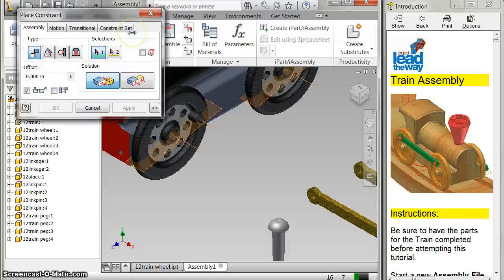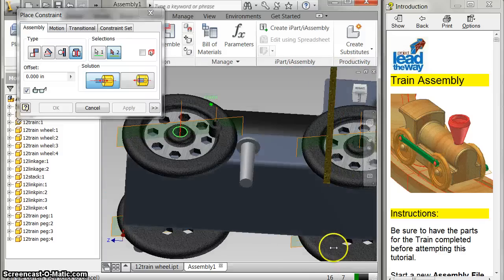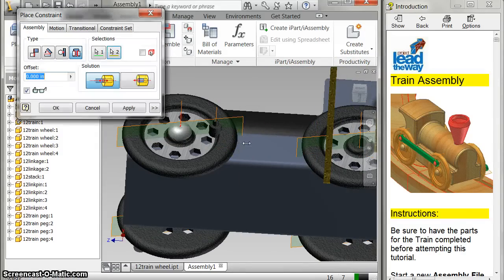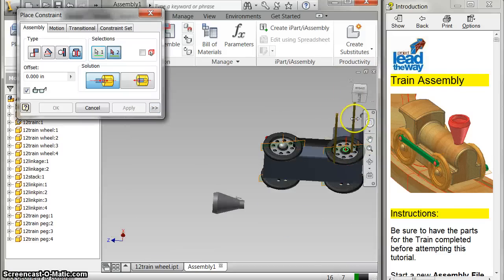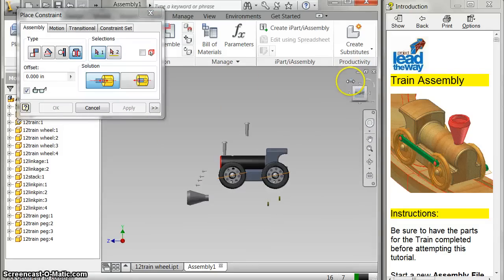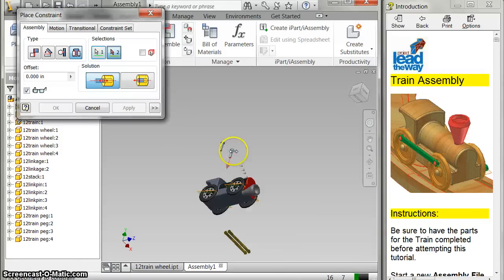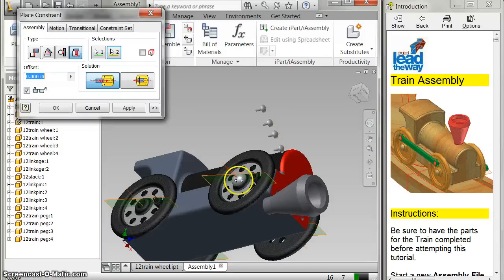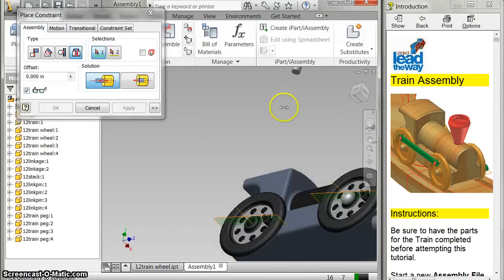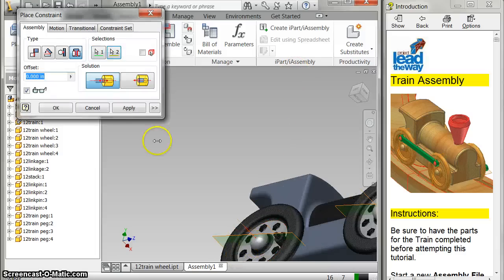Let's do constrain and insert, and I want to get that, and I needed to get it with the underside of the pins. You got to do some rotating around, so it's got to be like that, otherwise it won't work. And then I do that one, that one, and apply. Go to my other side, that one, and apply, that one, and apply.